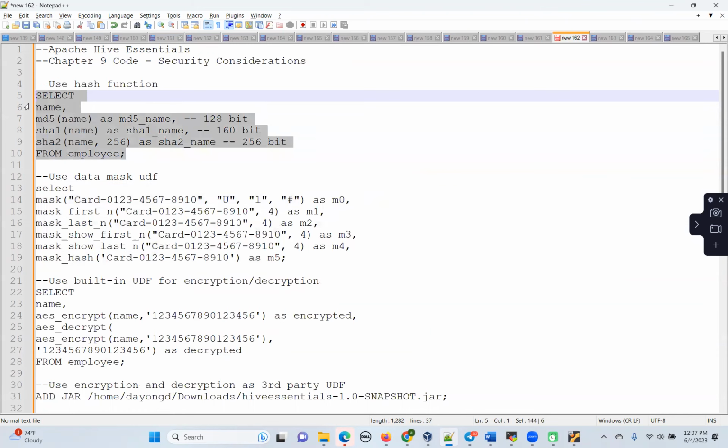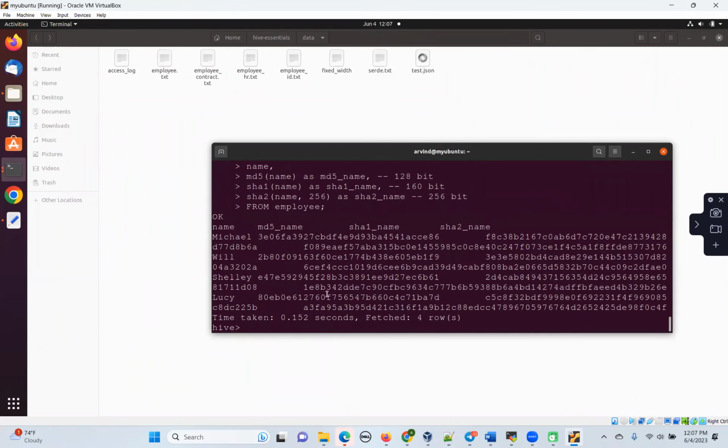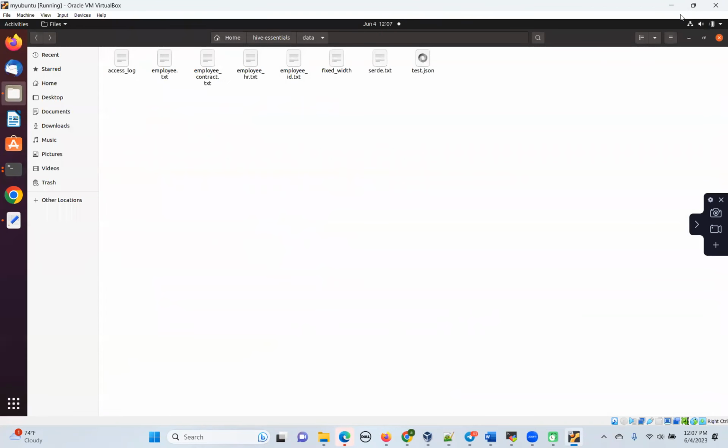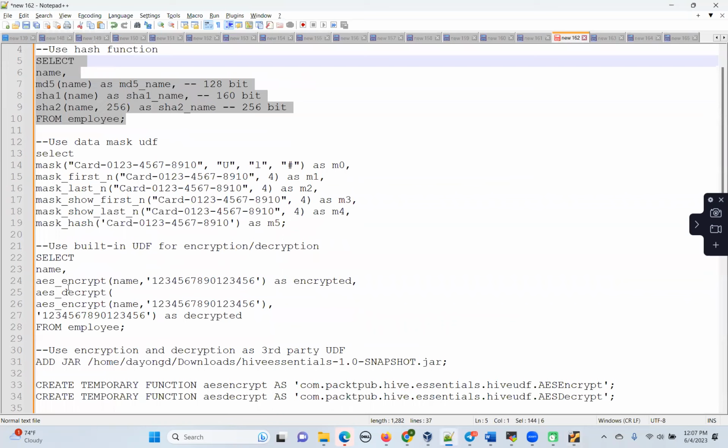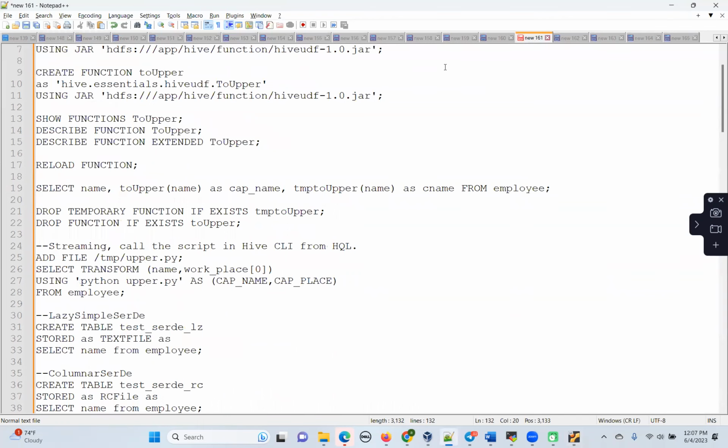For any particular table, I can use these algorithms. They are available, and we don't need to define them, they will be directly called. So this is MD5, one is SHA-1 and another is SHA-2. So it is doing encryption of the data. There are different encryption mechanisms, with the AES decrypt and encrypt functions. So we can apply these security features in our Hive tables.